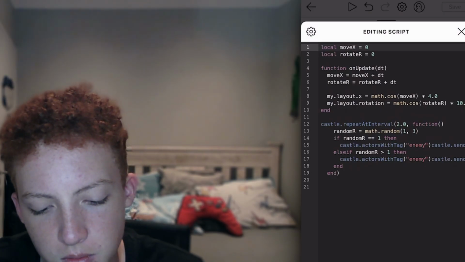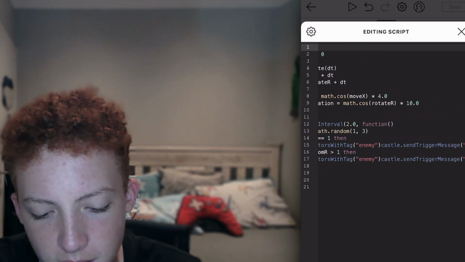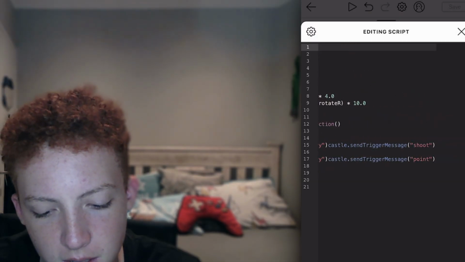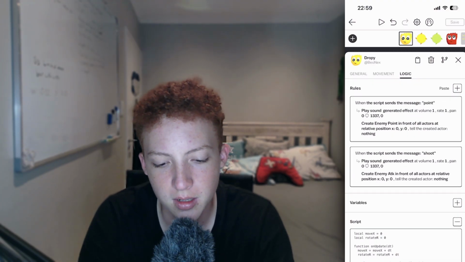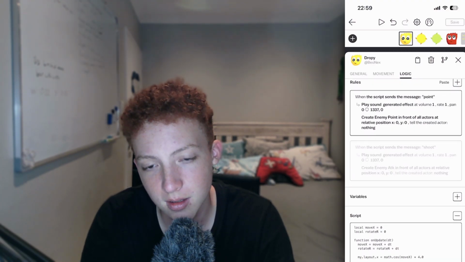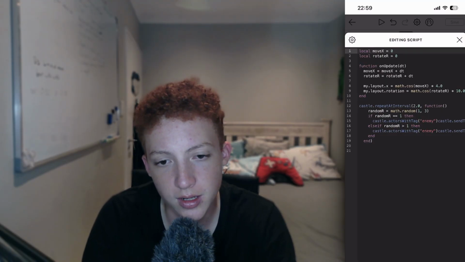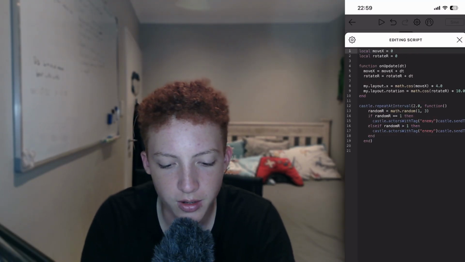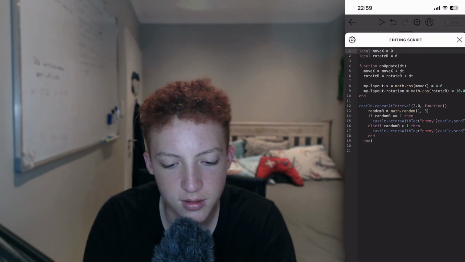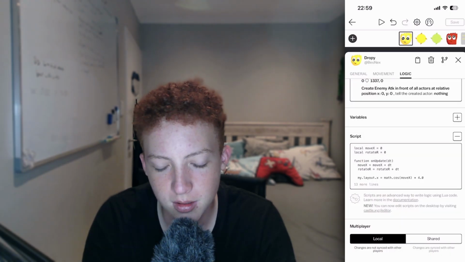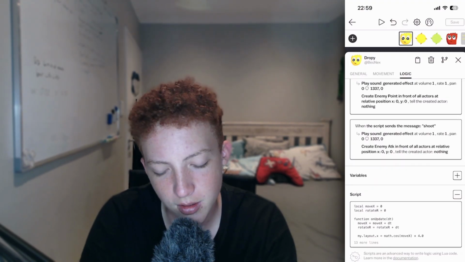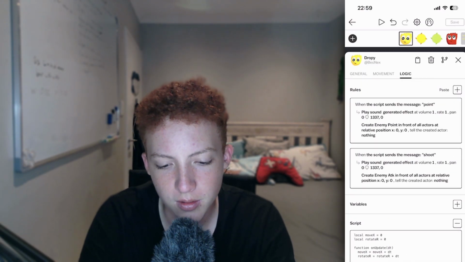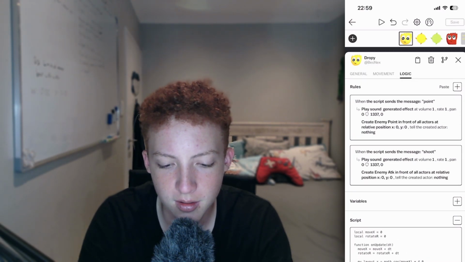So if it equals 1, it's going to create an actor with attack enemy. I'm going to tell the actor with attack enemy to send a trigger message shoot, which, if we go up here, says when it gets shoot, it's going to create enemy attack, and does the same thing, but says when it's greater than 1, meaning when it's a 2 or a 3 instead of just a 1, it's going to send the message of shoot. And here it shows when it gets the shoot for the point, and the point is going to be at the top here. It creates an enemy point.